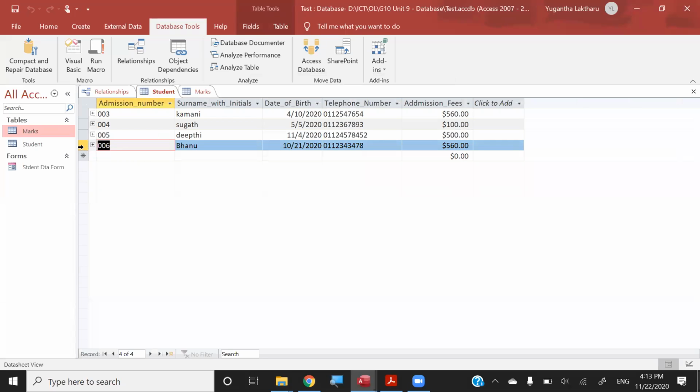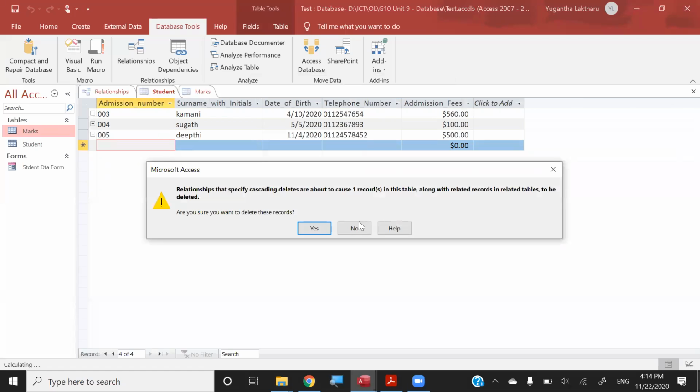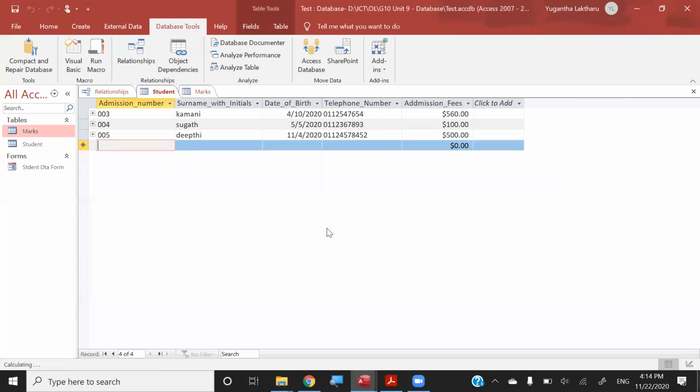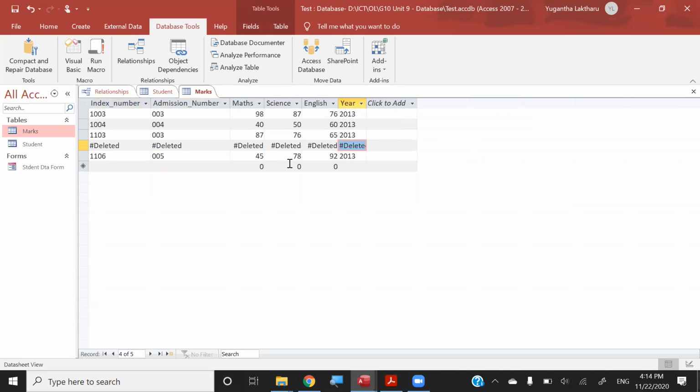So they are going to delete, right? You better know. If I delete it, it gives me the same message: if you are deleting this, the related things in the marks table will also get deleted. So I say okay, no problem, yes. Then I go to the marks table, and see, it is deleted. Now there is nothing regarding 006.